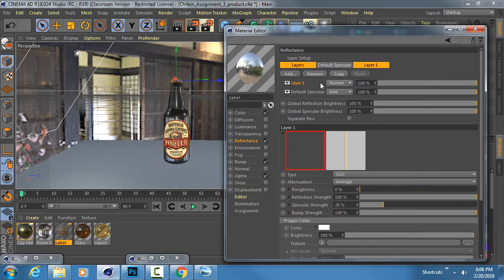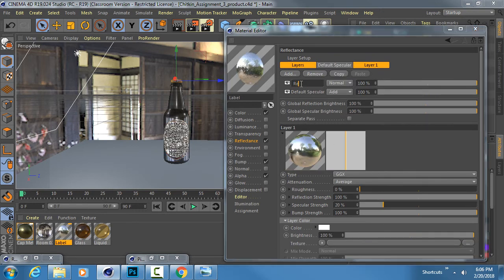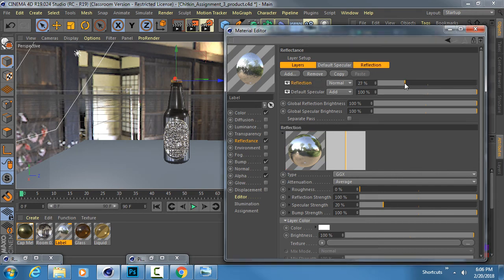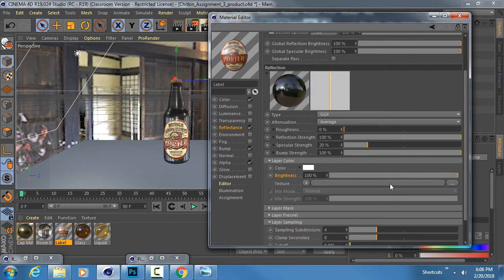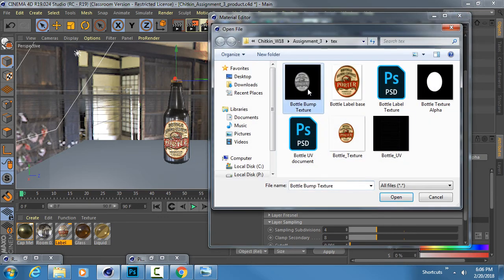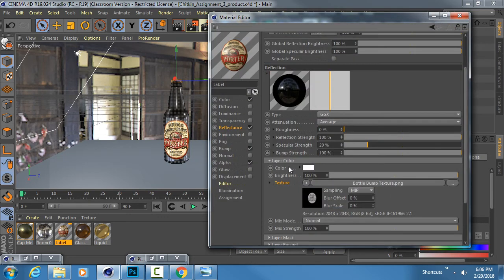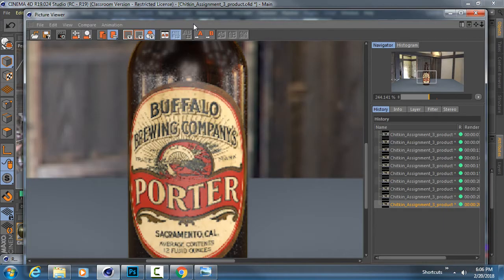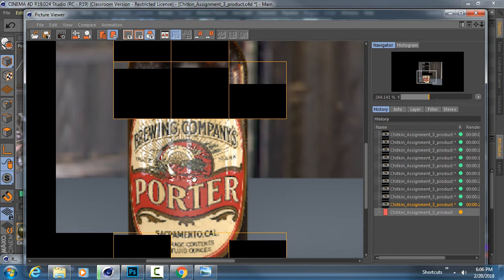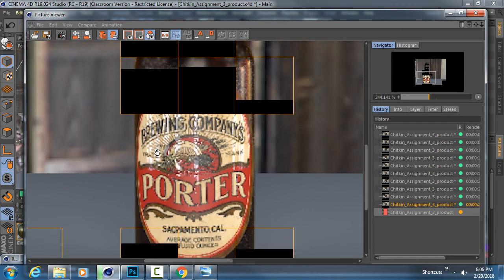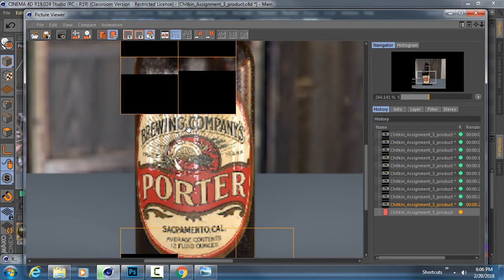So if we add in the GGX and pull that down a bit, and here in the layer color, this is going to be where we want to load in our texture. So I'm going to load in that bottle bump. And now, hopefully, we're going to start to get somewhere. Yeah. So it's a little bit overdone, but we can start to see that different colors of this image are reflecting at different amounts, which is kind of cool.